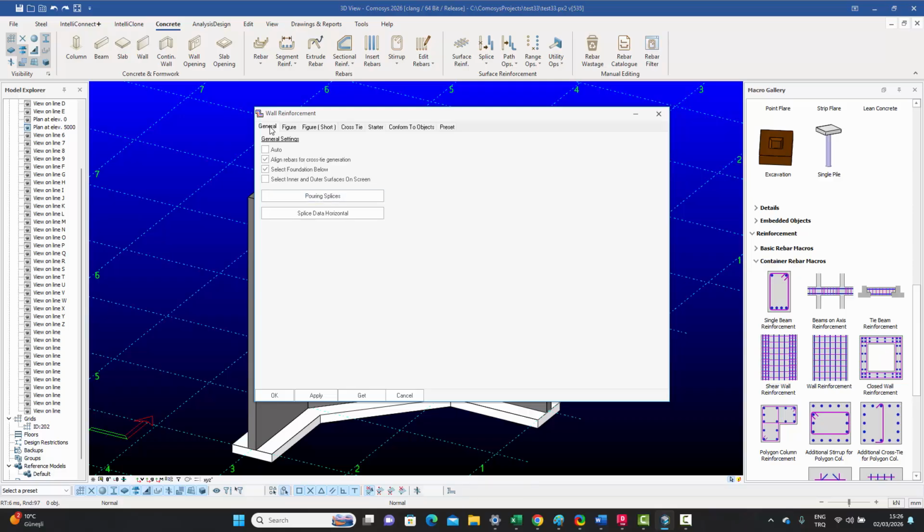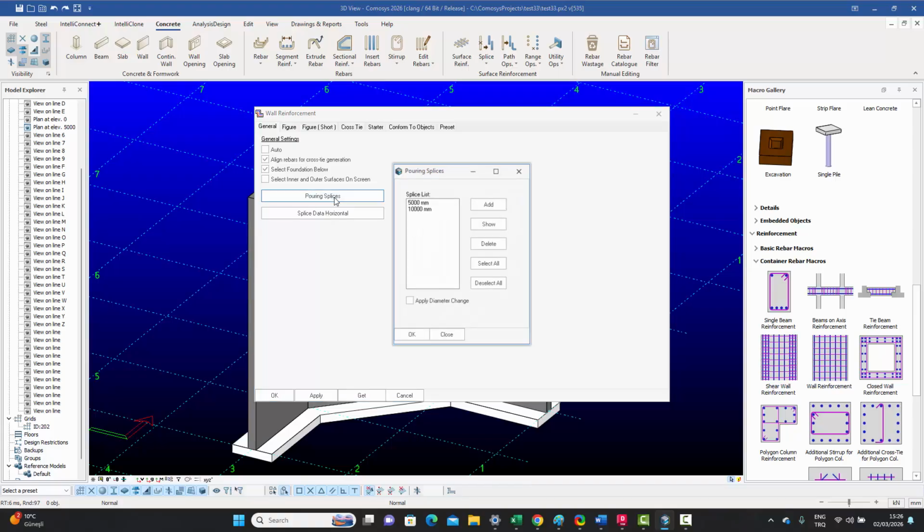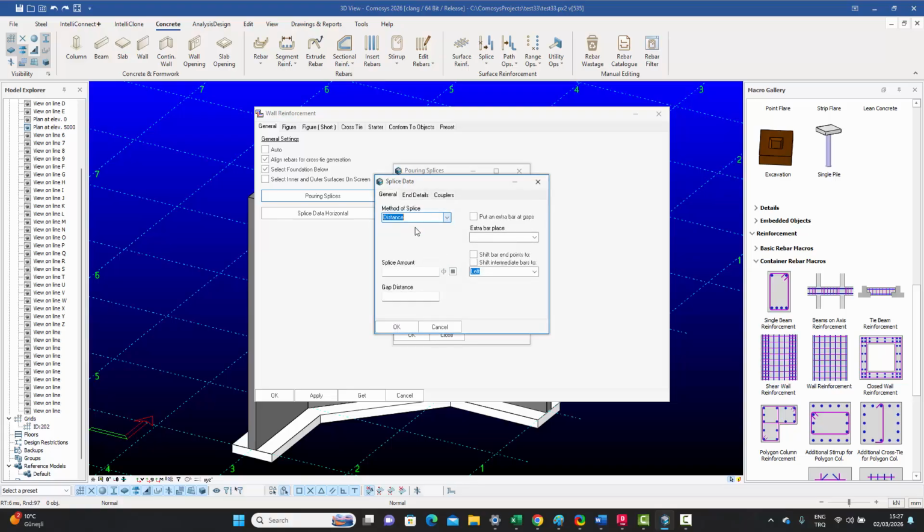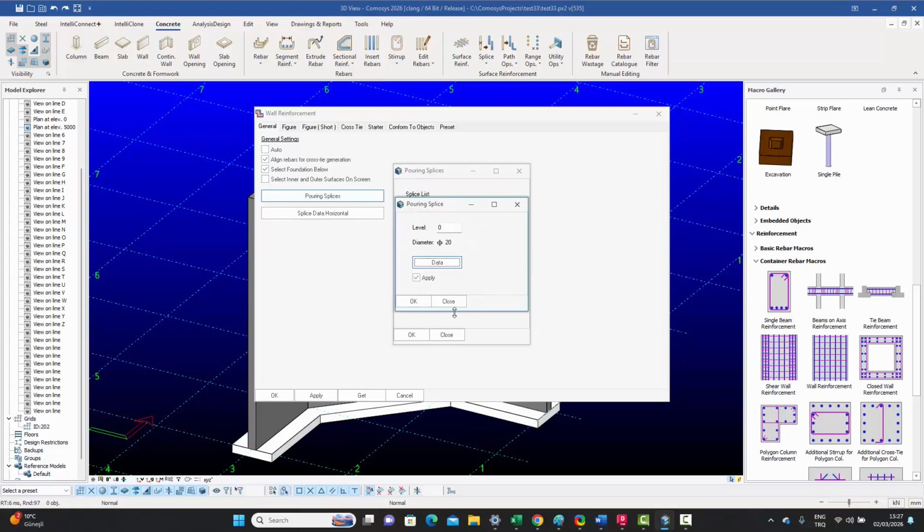But if you notice over here under the general tab, there is a button called pouring splices, and this will decide on how the wall will be poured. So if you click on that, you can add, I mean, I've just added two over here, but you can remove them, you can delete them, and you can add once again. You basically click on the add button, it asks you for a level. So let's just do that. So it asks you for a level. Then it asks you for the splice data. You can select a type of splice distance, a splice amount of 50 feet, for example. Click this one on, whether you want to shift the bars or not, etc.